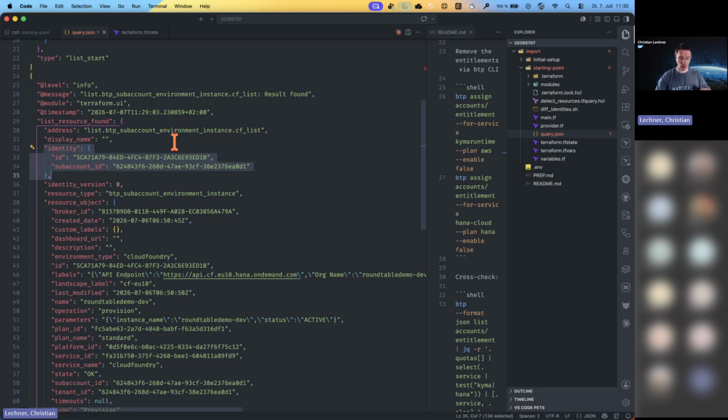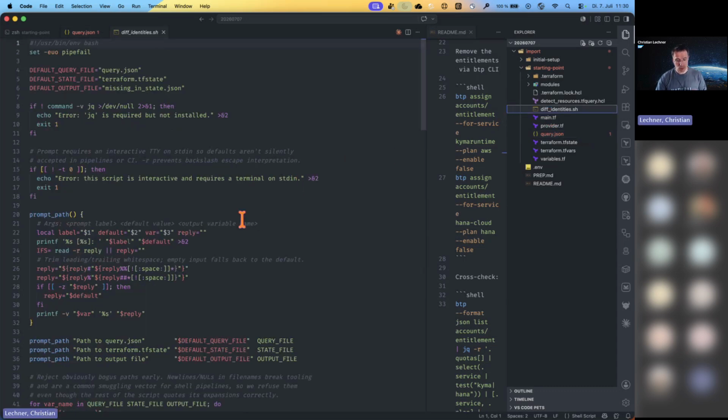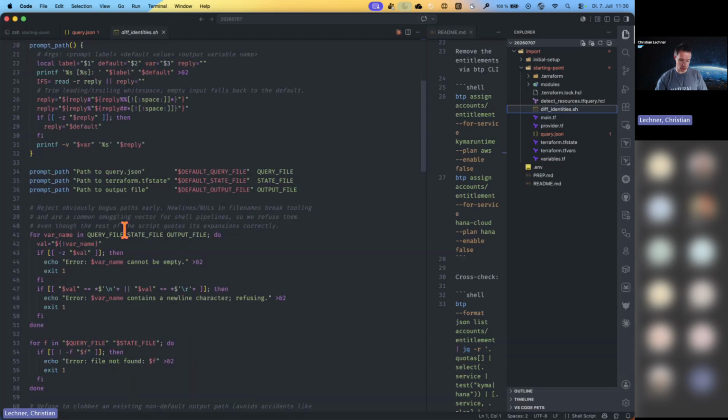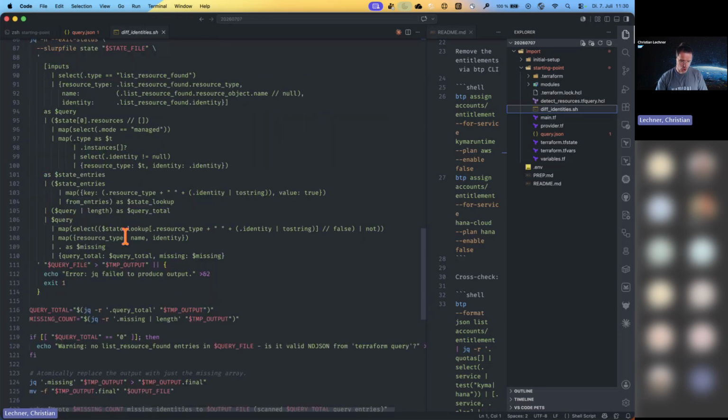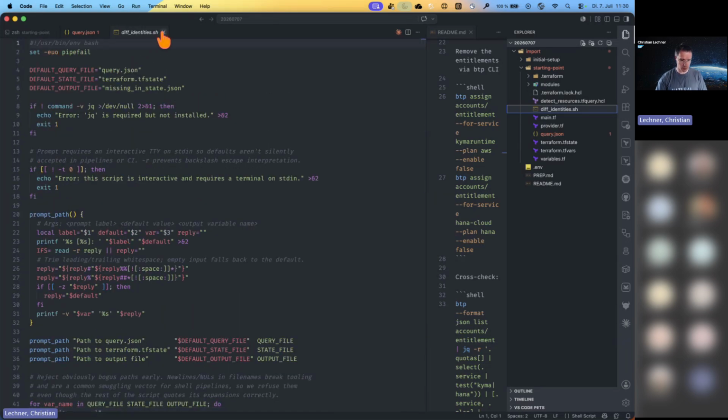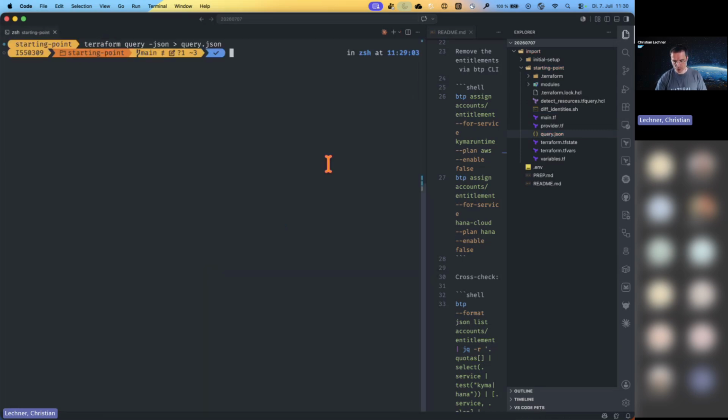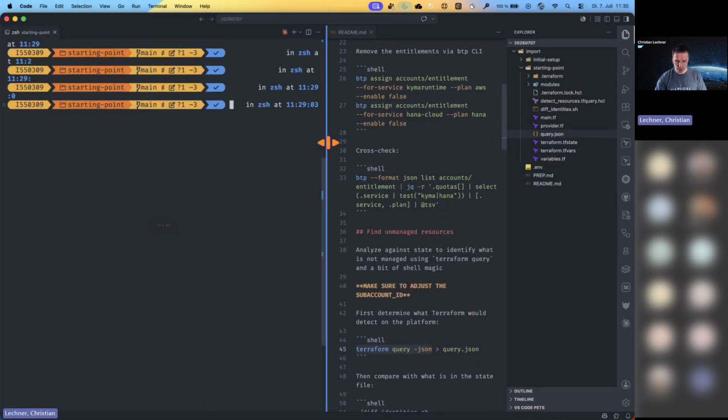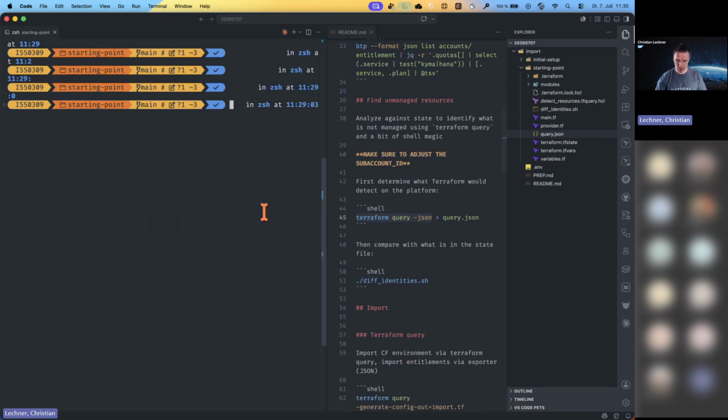So basically what you have to do, and in the age of AI, that's no rocket science, you have to create a script that compares what's in the state and what's not in the state, but in the query.json file. And I created such a script, and I assure you that's 100% not written by me. So that's purely Claude code. And what I will do now is I will execute it. So let's get rid of that.